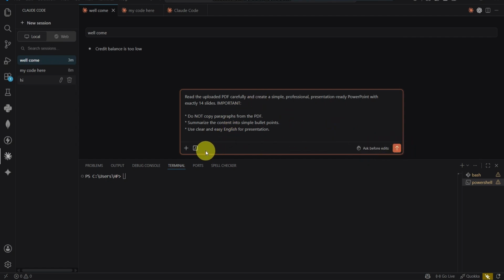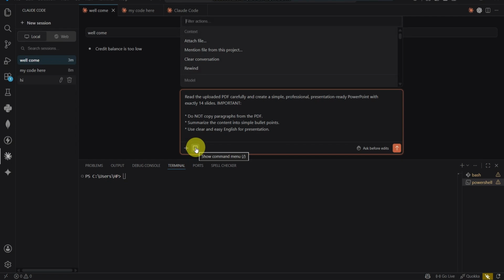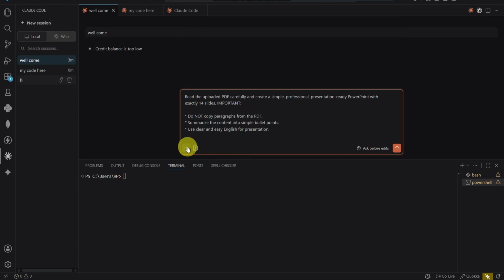Another useful step is to start with a clean workspace. Open a smaller project or create a new test folder and launch Claude Code there. If the error disappears, the issue is likely related to the project context being loaded automatically rather than the application itself.